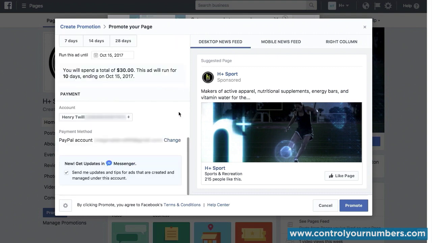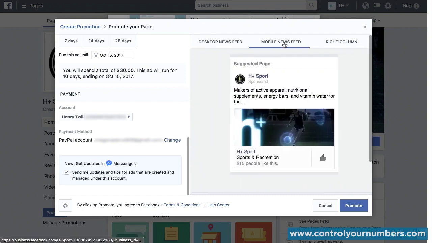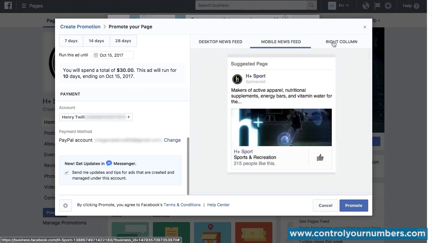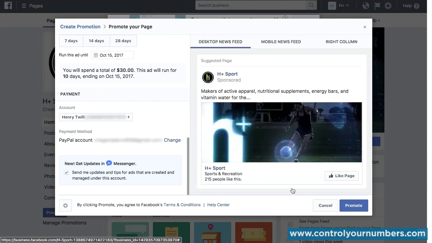Below that, I have the payment options. Underneath the payment, I have the account that is associated with this promotion and then the payment method. There's also something neat: Facebook will send you updates on this promotion through Messenger, so you can keep yourself updated. You also are able to get little snippets of how this ad is going to look in different positions. And then when you're complete, you're going to simply select Promote. So this Promote Page option is really a great way and super easy to start creating more exposure for your brand page.